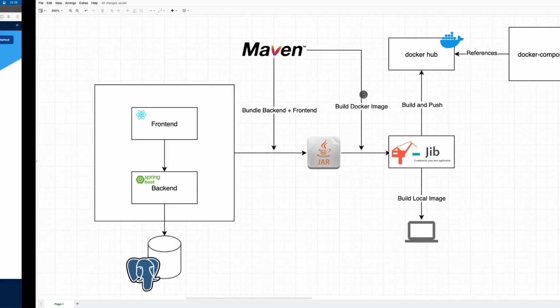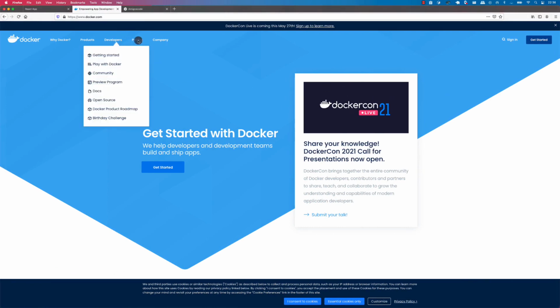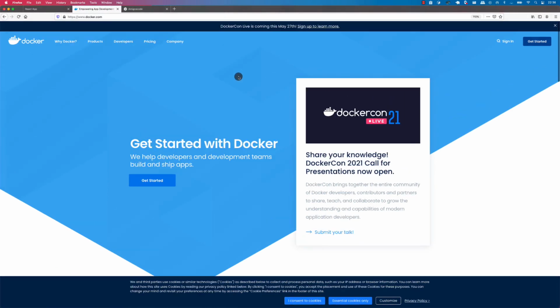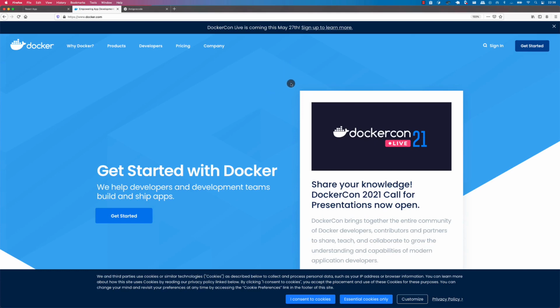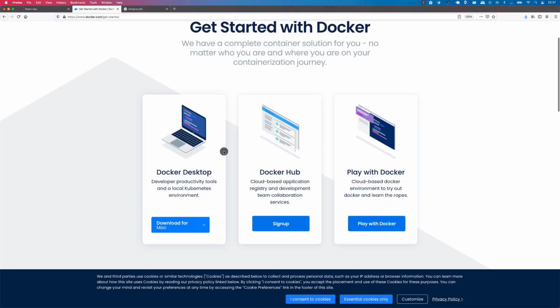Right here, what I want you to do is navigate to docker.com. So this is the main page of Docker. And basically what I want you to do is create an account. So go ahead and create an account here. So get started. And what I want you to do is to download Docker Desktop. So here, Docker Desktop for Windows or Linux. Here I'm on a Mac. Just download for Mac, but I already have it installed, and the installation process is really simple.